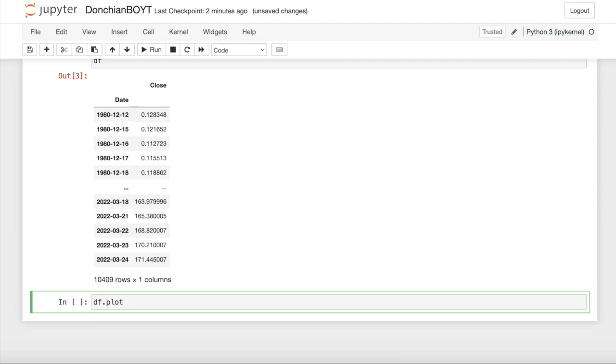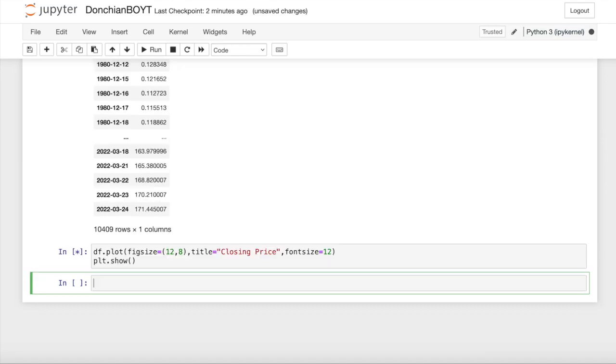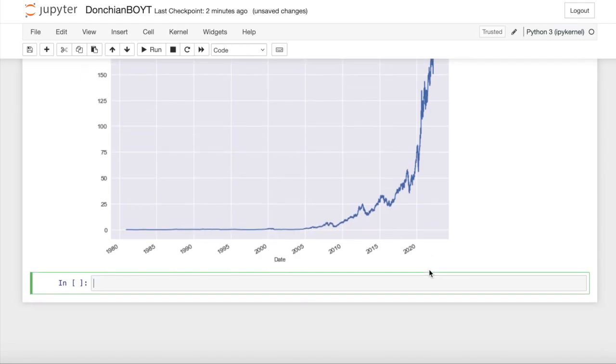So it's pretty simple. df.plot, figsize equals 12,8. By the way, the entire code is available in the description if you want to download it. So title equals closing price, and then let's give fontsize equals 12. Obviously plt.show. So there you go, there's the graph of Apple.